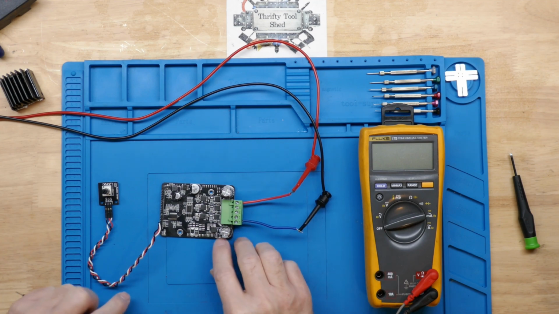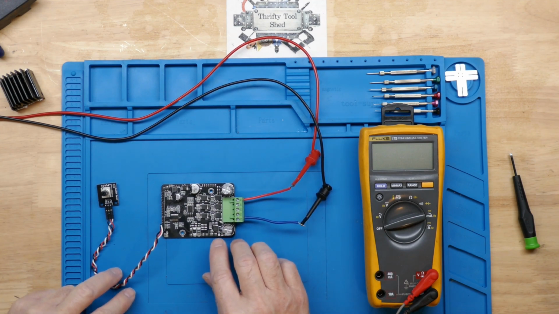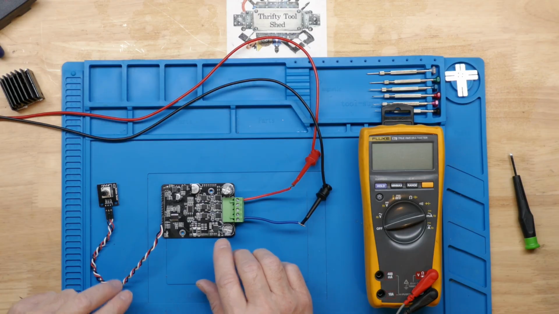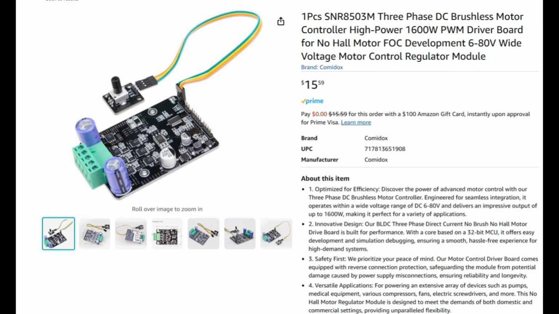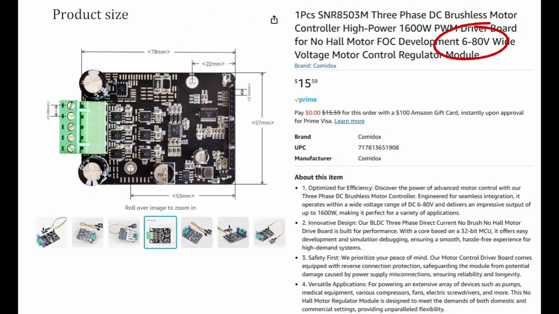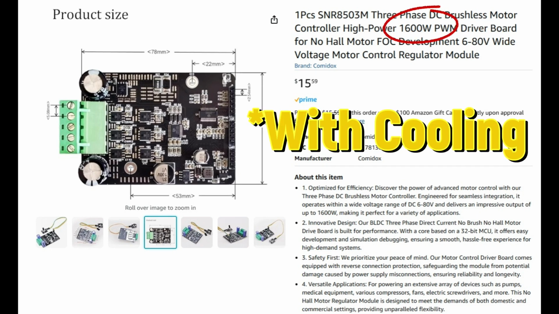So today I thought we'd take a look at this faulty brushless DC controller. I started testing these controllers out several months ago, and they are really good for the price. It's kind of hard to find a controller that'll go all the way to 80 volts, and this one claims that it can put out up to 1600 watts.